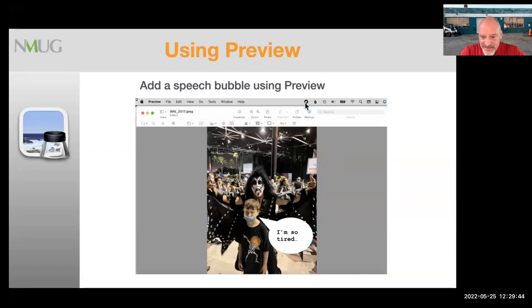But that was the gist of editing, adding a speech bubble with preview. Now, again, when you add a speech bubble, you can't revert to the version prior. So make sure you do this from a duplicate or a copy of the picture before you ruin it with something that you need the picture for later. So I actually exported this photo from Photos and then edited the export, so that way it's not a destructive type edit as far as being able to go back and get the original.